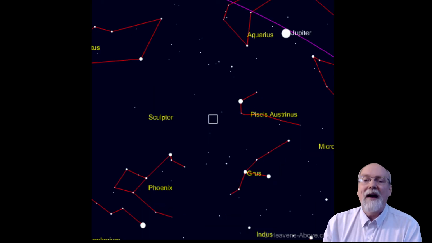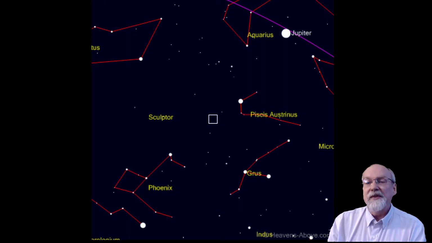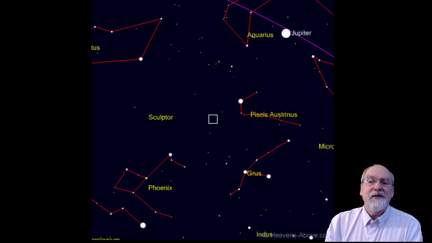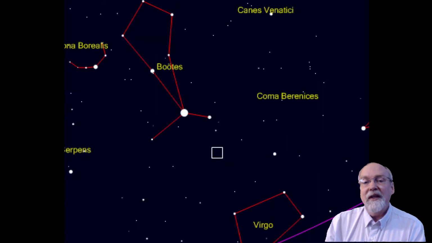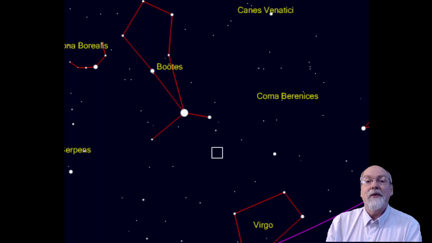There are two comets, one in the northern hemisphere and one in the southern hemisphere, that should be visible this month. 7P Pons-Winnecke is magnitude 10.1 and is in the southern constellation Sculptor. C/2020 T2 Palomar is a little dimmer at 10.6 magnitude and is in the northern constellation of Boötes.